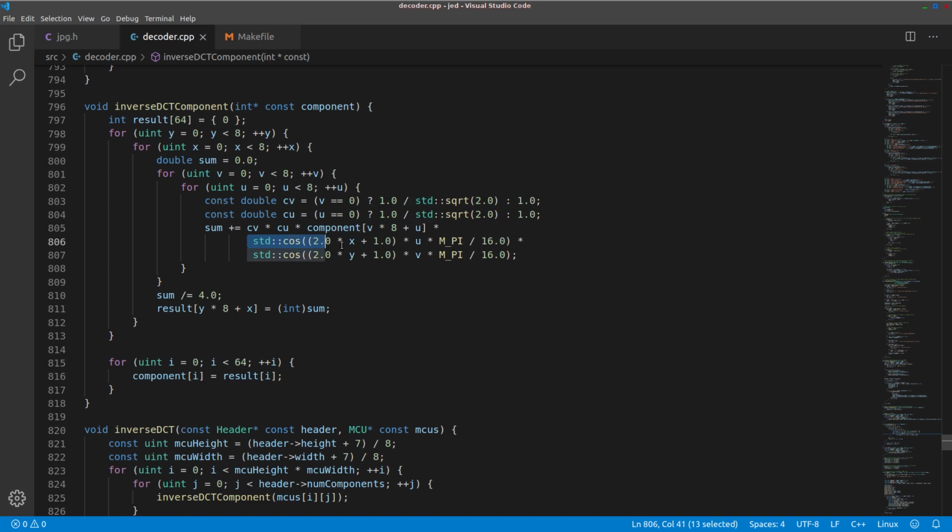If we just look at the first cosine, since x goes from 0 through 7 and u goes from 0 through 7, that's 8 possibilities times 8 possibilities. That is 64 different cosine values. For y and v, they take on the same values as x and u, so it's the exact same 64 cosine values. So let's just pre-compute all 64 cosine values at the start of Inverse DCT and never compute cosine during the Inverse DCT of a single component.